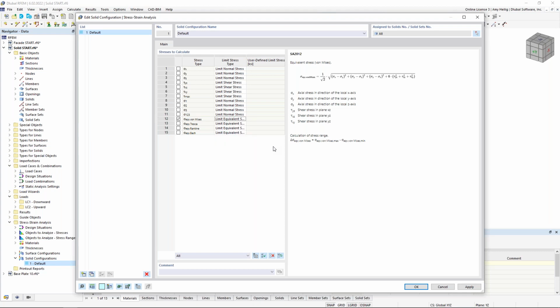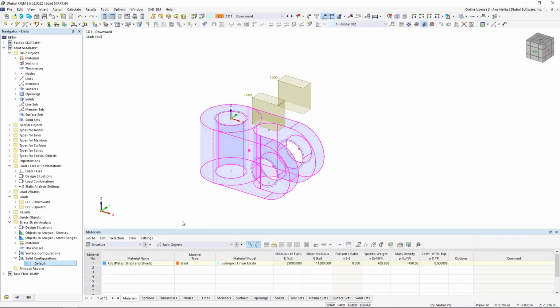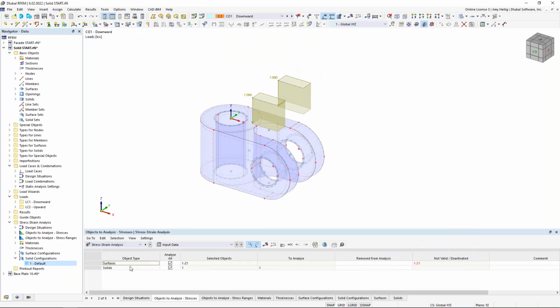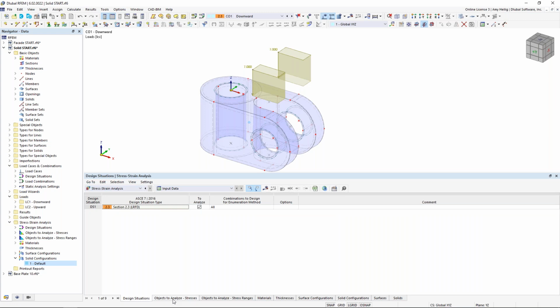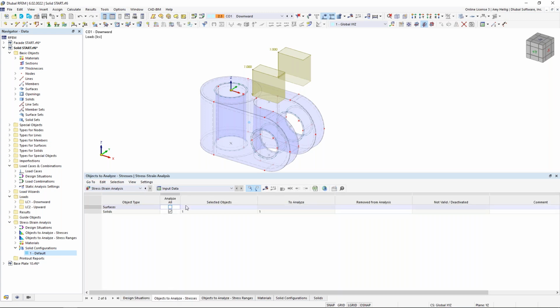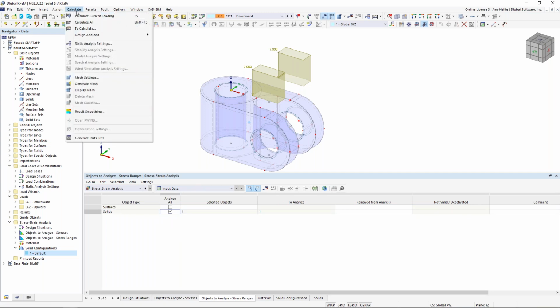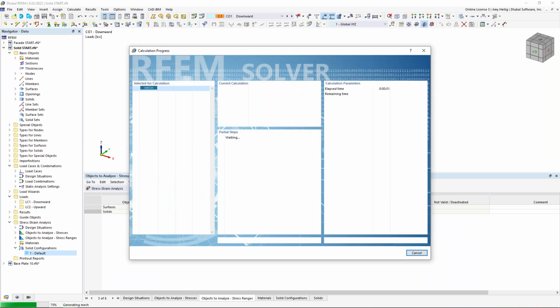So once we have set the configuration settings here, we can click OK. And under the stress strain analysis, we can take a look at the design situation as listed here, but under the objects to analyze, we don't want to design these surfaces. We'll actually just end up getting an error anyway that we can't design them because there's no thickness or material assigned to it, but we will design this solid. We also can activate that stress range if we'd like. And realistically, we can run our calculation. So we go to calculate, calculate all.